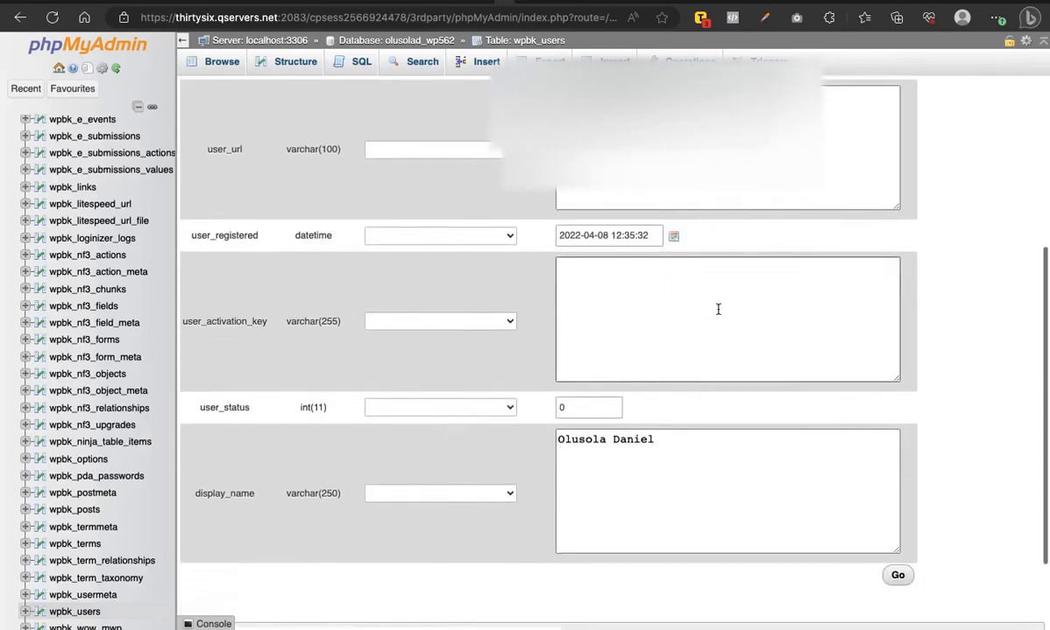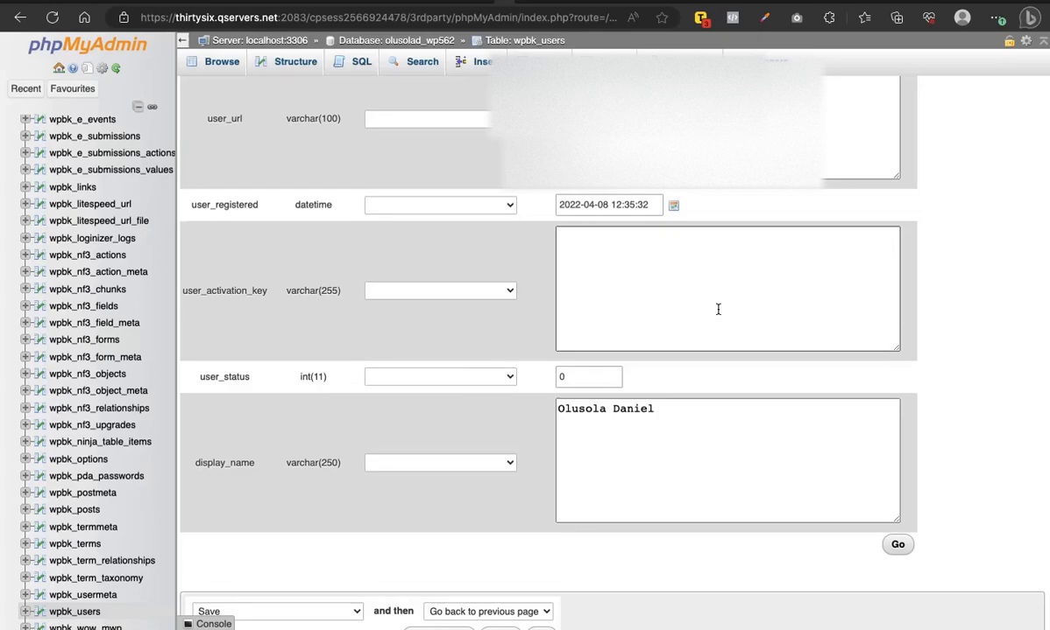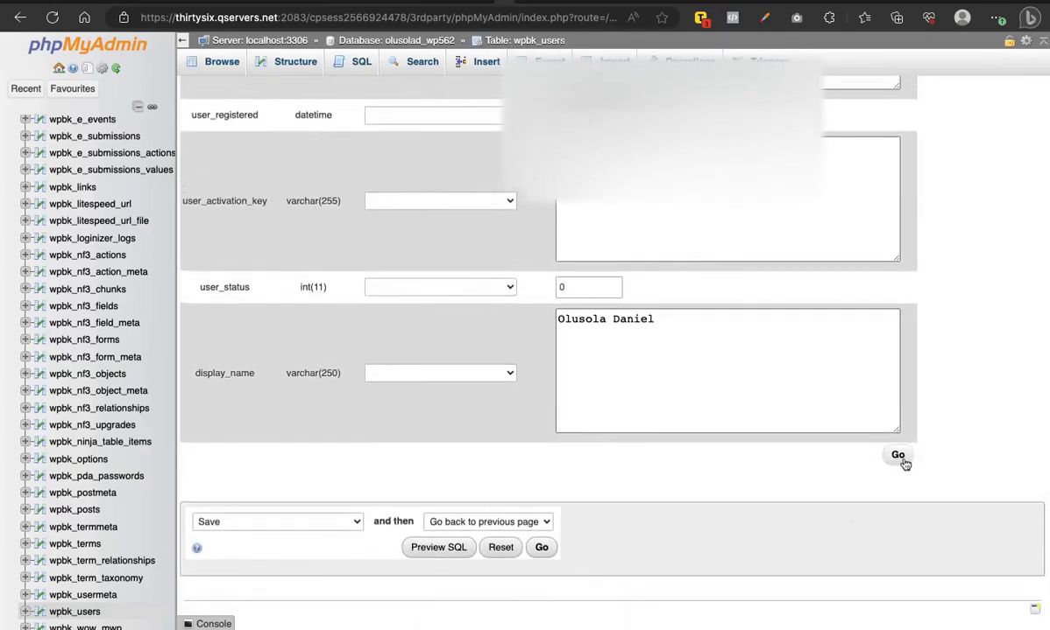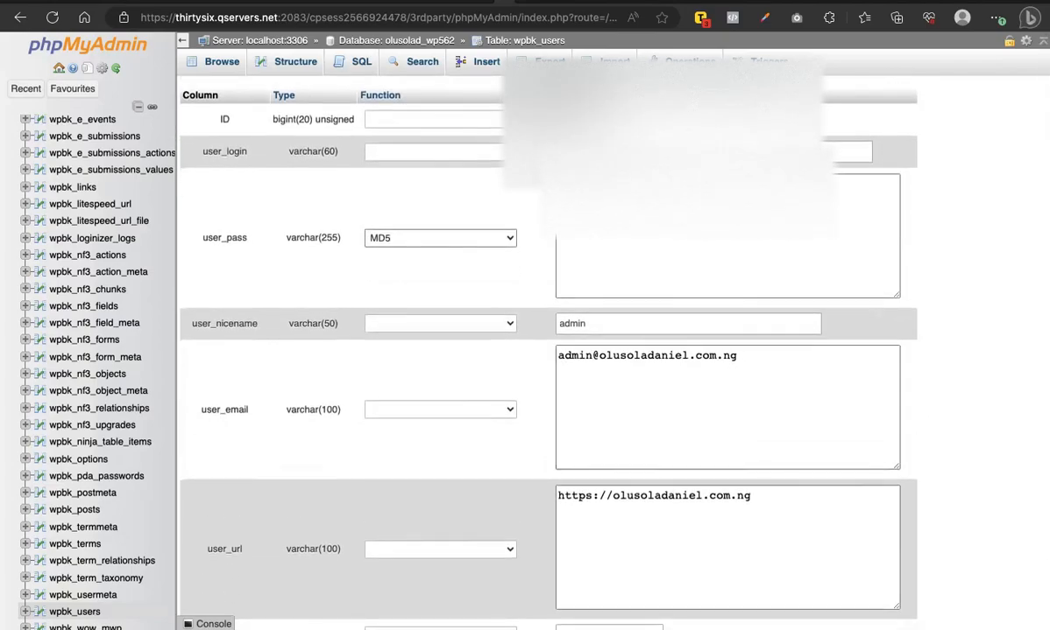Once you are done like that, make sure you're not touching any other thing. This is your WordPress database, and if you play around with it too much and alter some things, it's going to affect your database and you might lose files. Nobody's responsible for that, so that should be a disclaimer. Once you are done, you scroll down, you click on go, and you get a notification that it has been changed.